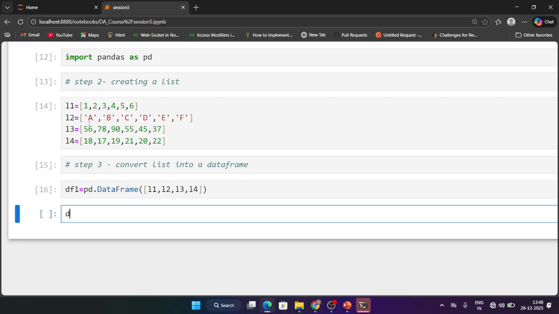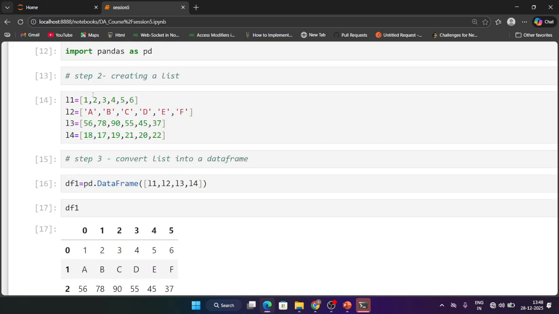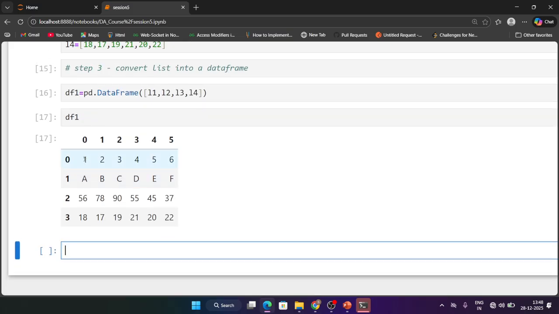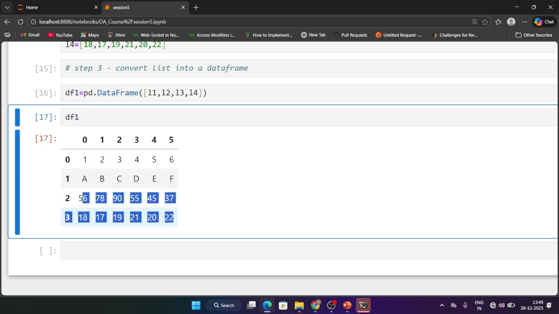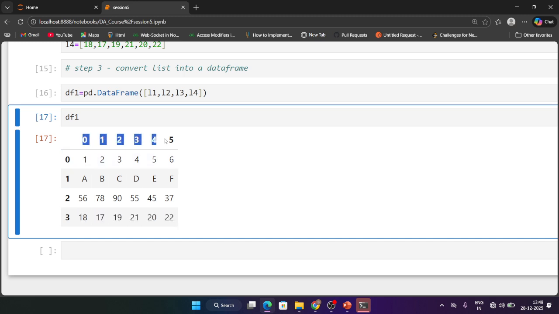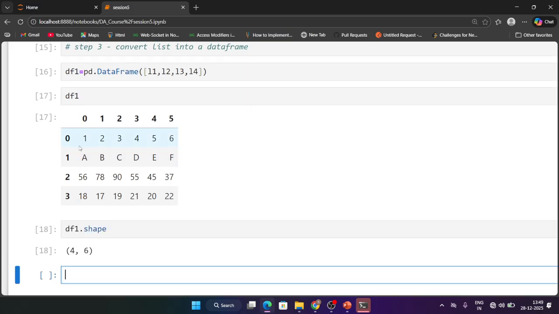Execute this. If I'm executing this, here you can see I'm getting this data. L1 means roll number of student, then student name, student marks or percentage, and then student age. But here you can see we haven't given an index column name. Here we have indexing. If I use df1.shape, it will display the number of rows and columns. So here we have 4 rows and 6 columns.